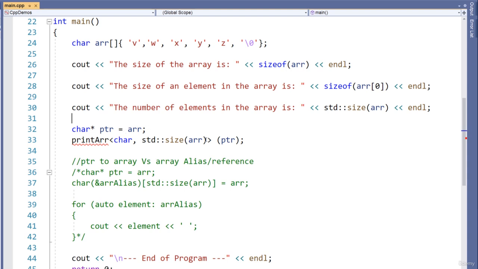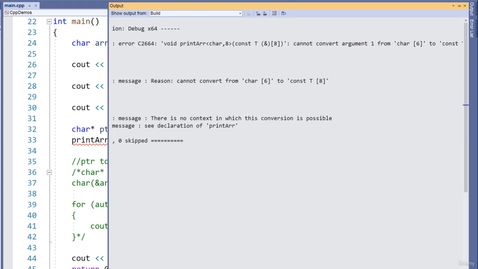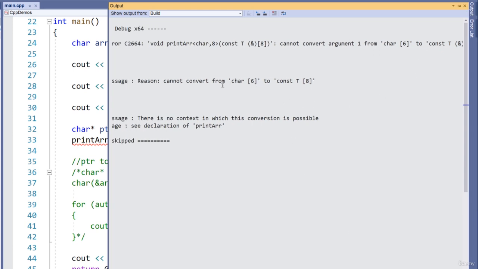And then also, even if I change the size so I have a different size, but I pass in the correct array, and I build now, we will still get an error because we cannot convert from argument 1, which is a char array of 6 elements, to some array that has 8 elements, and the same basically here. Cannot convert from this type to this type. So for the compiler, these are different types because the sizes of those arrays differ.